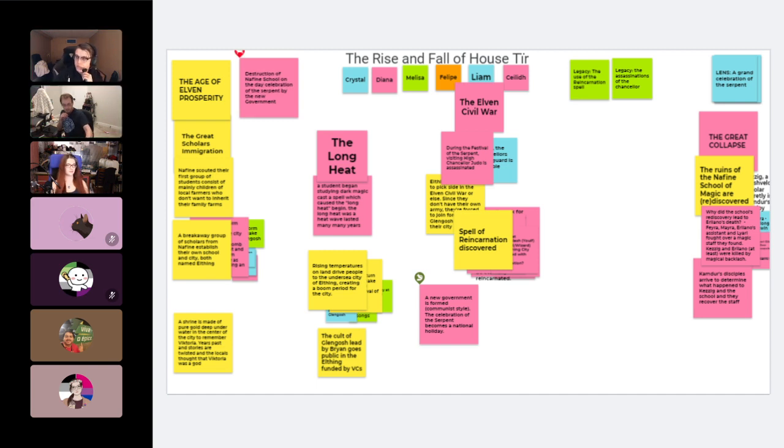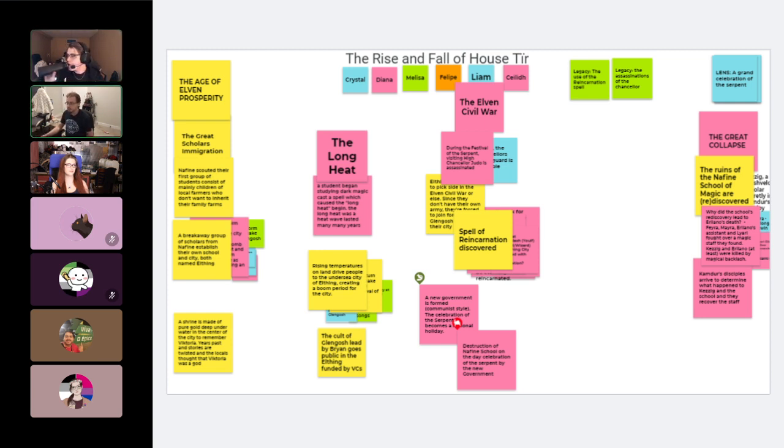Somewhere in here, if you want some inspiration from what had happened in the previous timeline that may or may not have any bearing on the trials and tribulations of House Tyr, include. So we had an Elven Age of Prosperity. There was an Elven Dark Age in the sort of global Varsolaris time. So the Long Heat might nest under that, or it might not. It might be completely separate. So that was a period of high mortality rates.